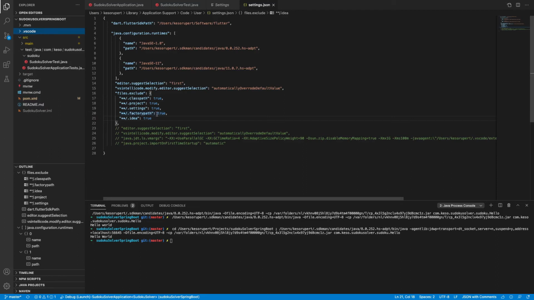Also, I think there is a pop-up in the lower right corner when you open up a Java project for the first time, suggesting you to hide these files. And I think they will just add this exclusion property to your settings if you click yes. So that's also an option for you to do.